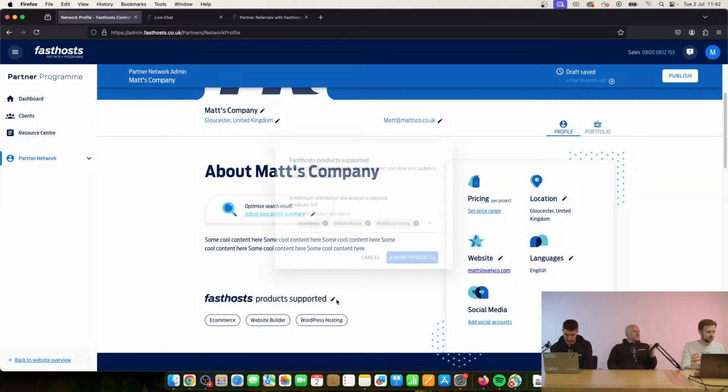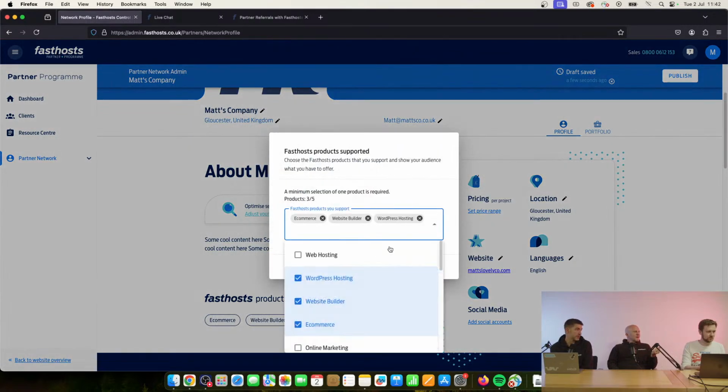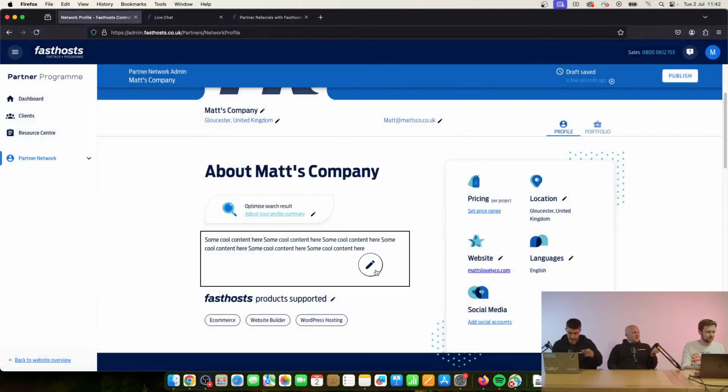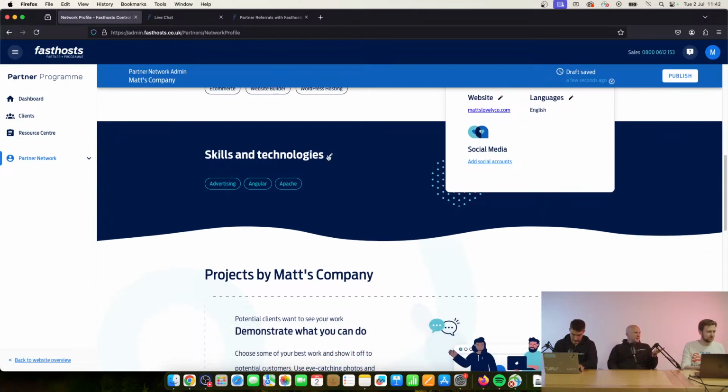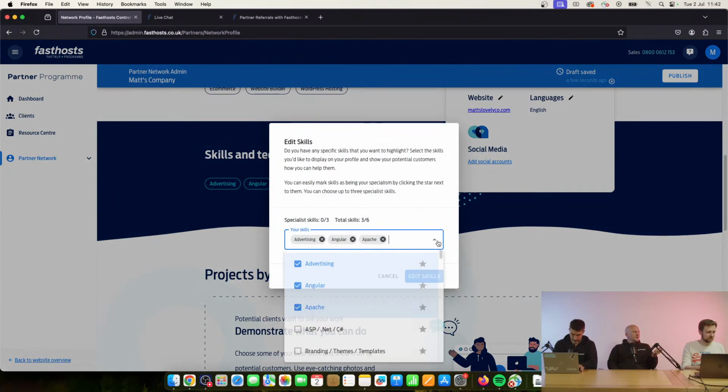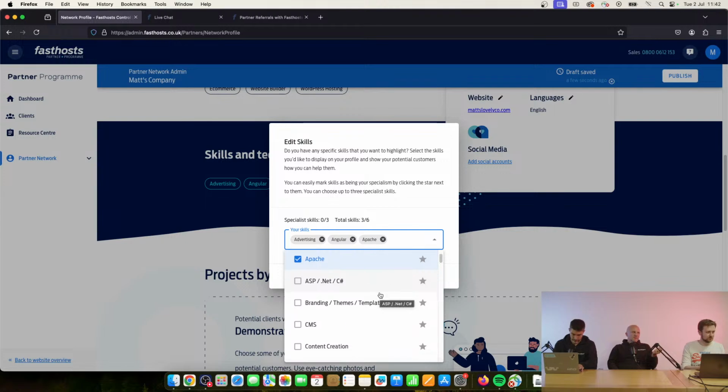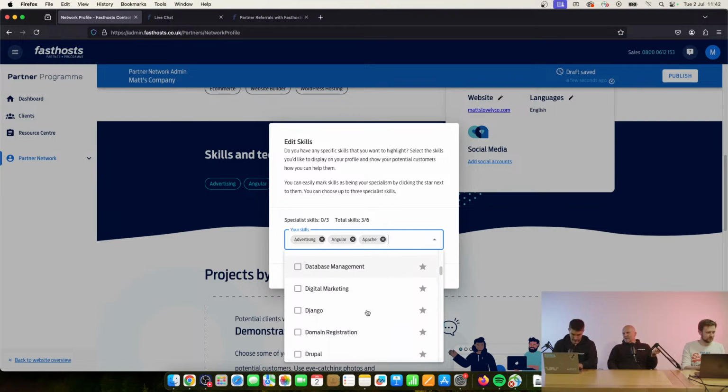Oh, it didn't do it. Then it would allow, sorry, here we go. And then you've got your drop down, and then you can select the various different products that you want to indicate you support. If you go a bit further down, so come out of there and then go to skills and technologies. So if you click on the pen icon there and then go into the drop down, you can see that we've got pretty much all of the skills and technologies that you might want to indicate that you support.